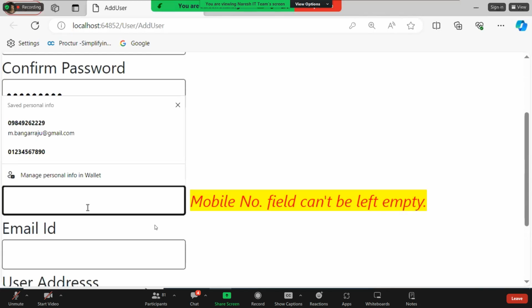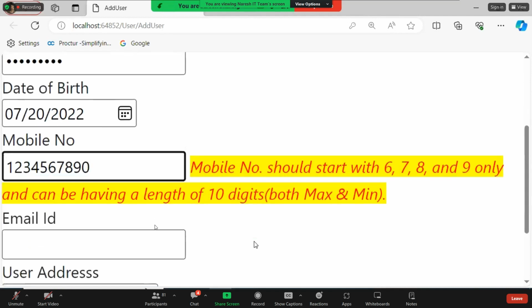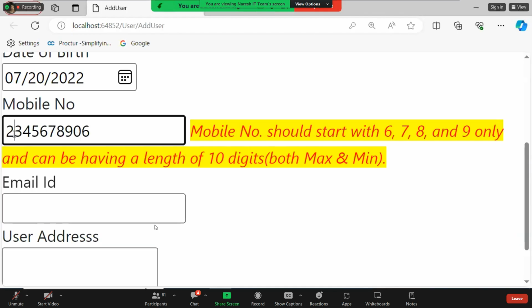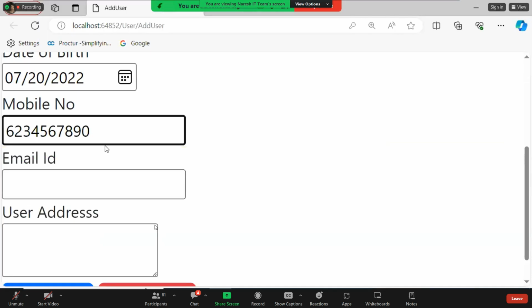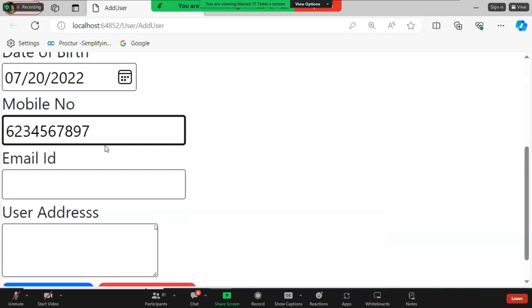Next, mobile number. Mobile number 1 2 3 4 5 6 7 8 9 0. Wrong number. Why? I'll come here. Let me change this to 6. Something I modified: a 10-digit number starting from 6, 7, 8, or 9. Wrong character. It doesn't accept. Wrong character. What does it accept? Only numerics. Only numerics. Yeah, valid.